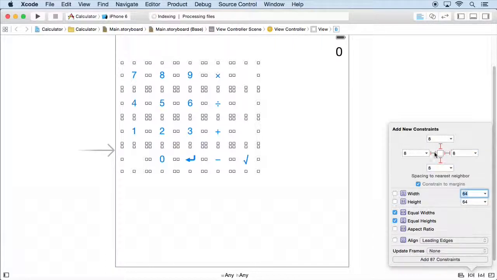You really want to make sure these beams are on. If these beams are off, even if there's a number here, then it's not going to add this rule. So we want it to add this rule. So this adds up to 87 different rules: all these equal widths and heights, and all these spacing to neighbors. So if you don't have 87 in here, if it says 100 and something, whatever, probably you don't have everything lined up right, because it only takes 87 constraints to express all these rules.